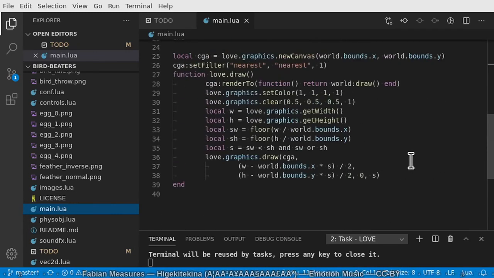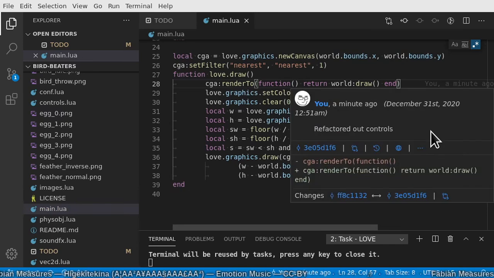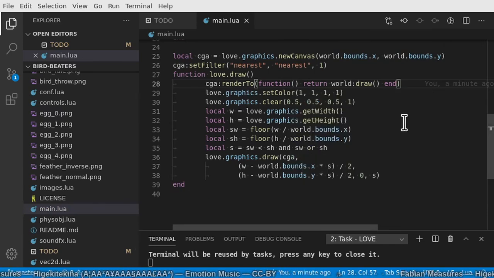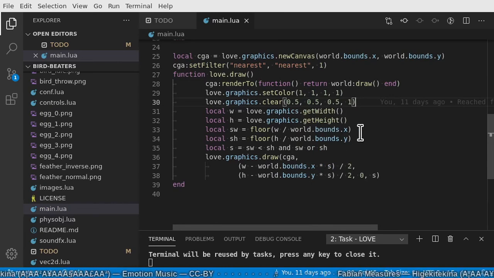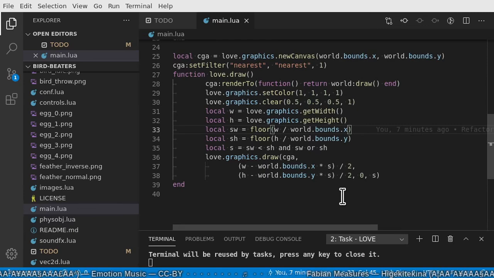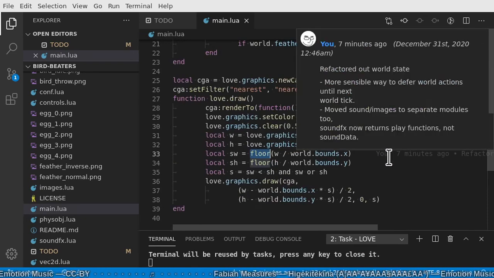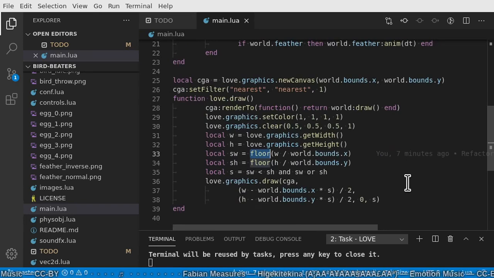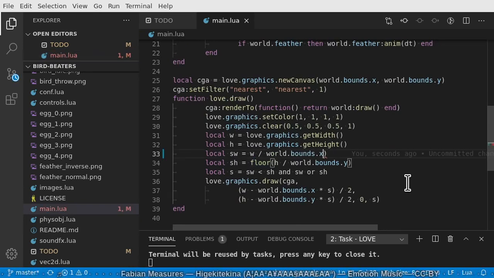We got this integer scalar here. We'll render into a canvas. The canvas is always a fixed size, but then the screen is not. So what we're doing is we're using the floor to find the largest integer size that will fit on the screen. So what happens if we don't do that? Let's take a look.